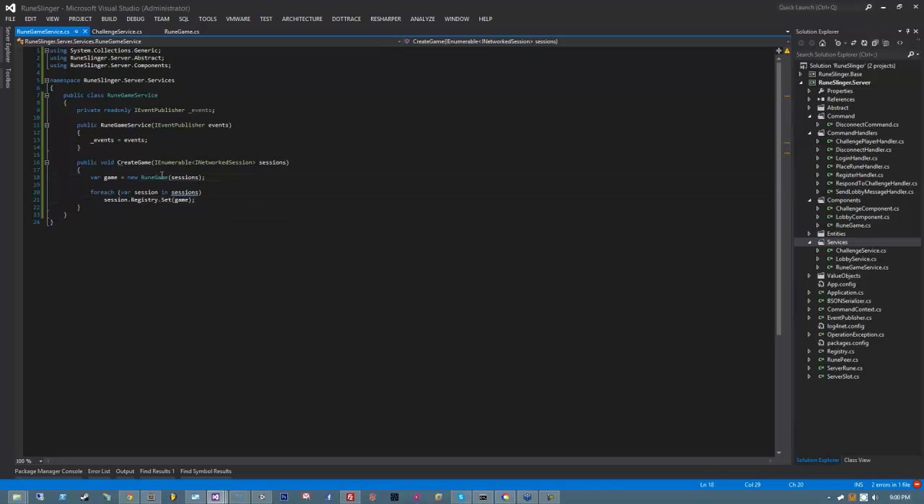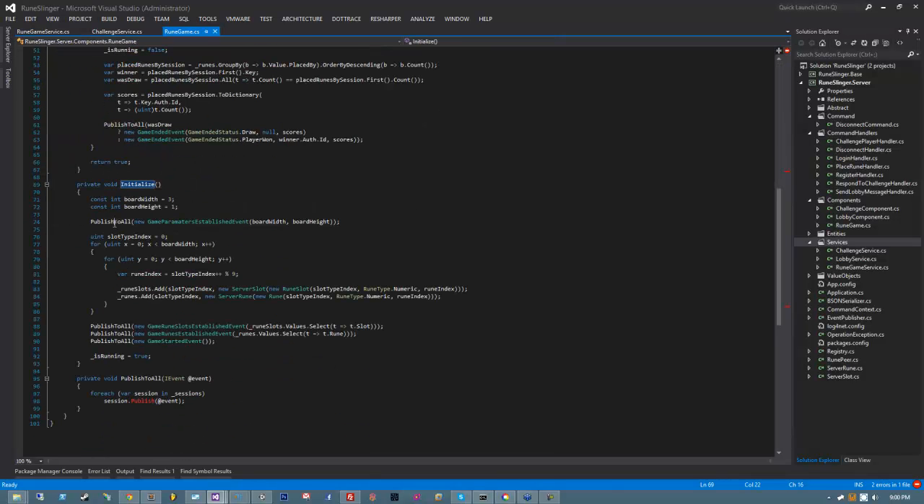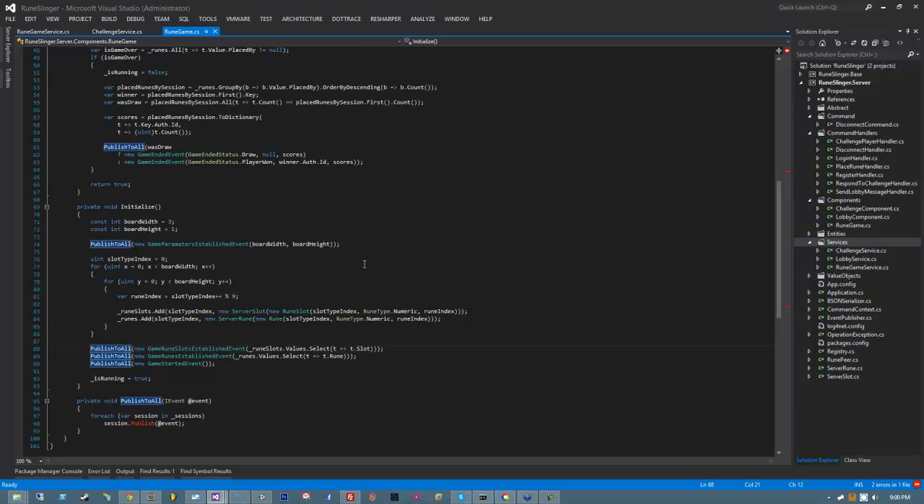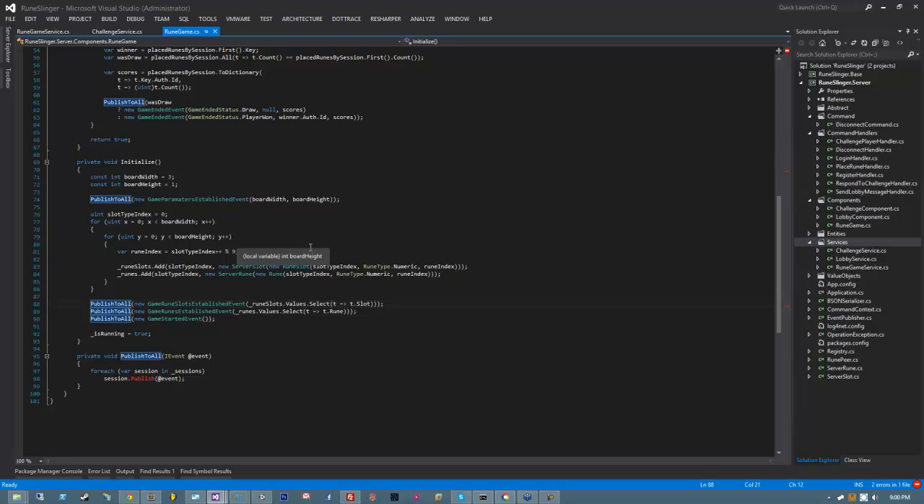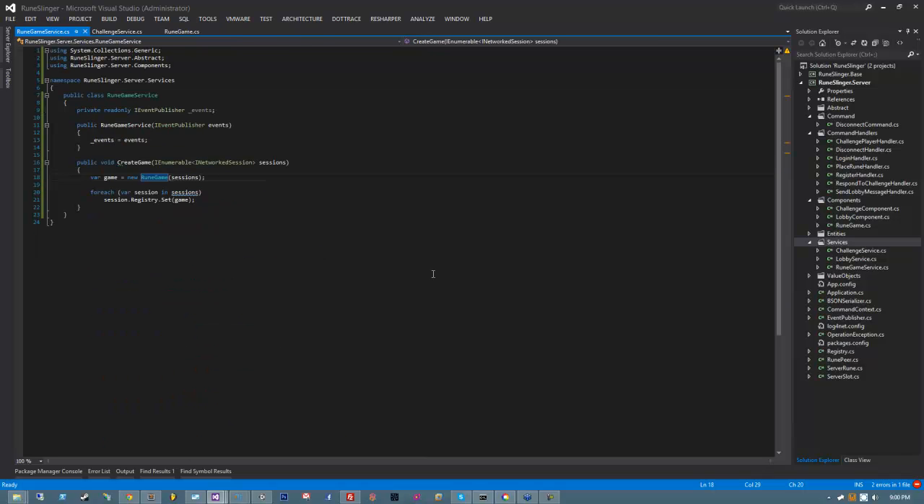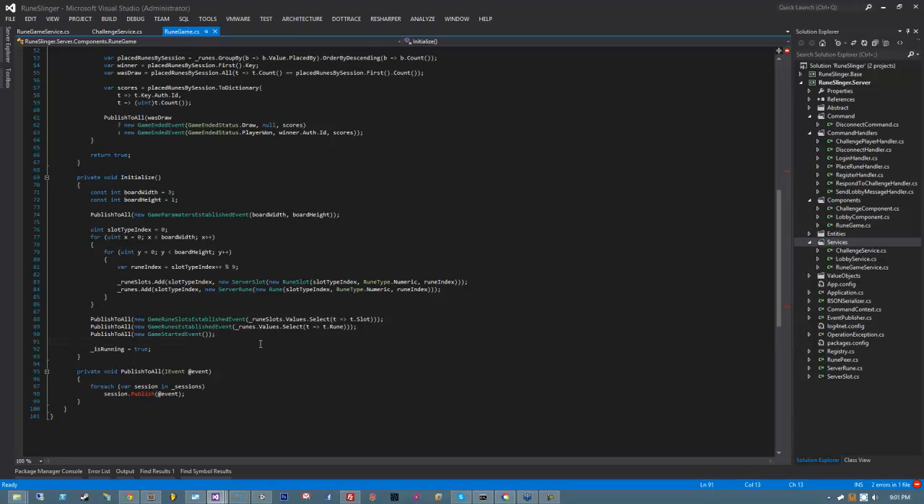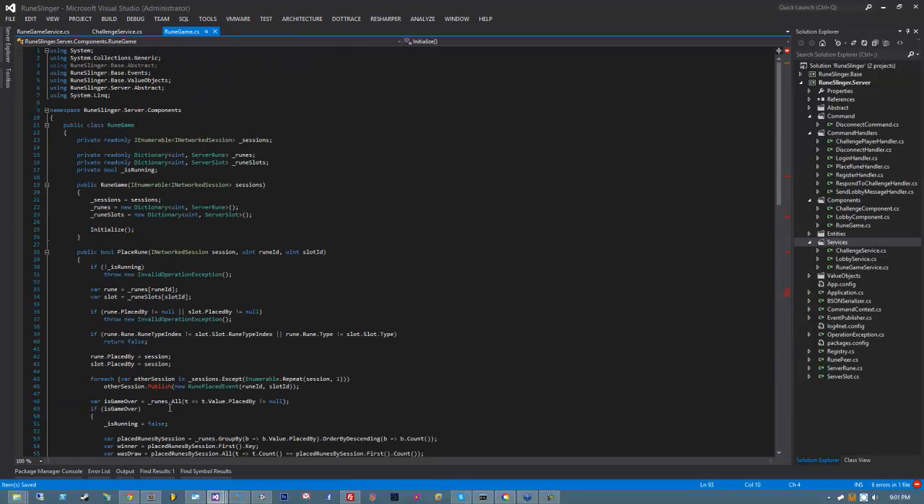Now, inside of our Rune Games constructor, we have this initialize method. And this initialize method has these invocations to publish to all, which is going to be slightly problematic. So I'm going to need a way to access that from outside of the Rune game in order to notify everybody that they have been joined into a game. So let's see here. Let's remove that to give us a nice roadmap of what we need to fix.